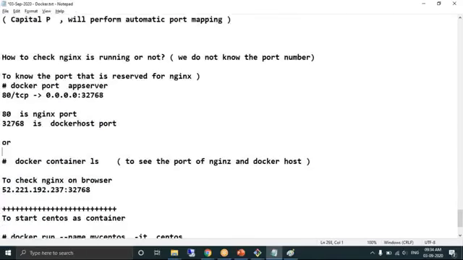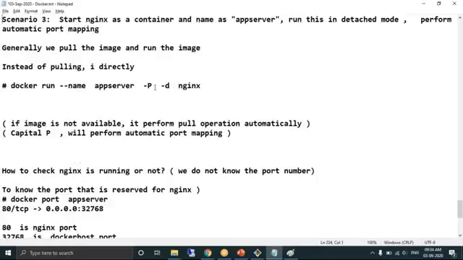So the new thing we have learned here is capital P for automatic port mapping. And one more important point: you don't need to download the image beforehand. Without downloading the image, I run it, and what happens? The image gets downloaded and executed.